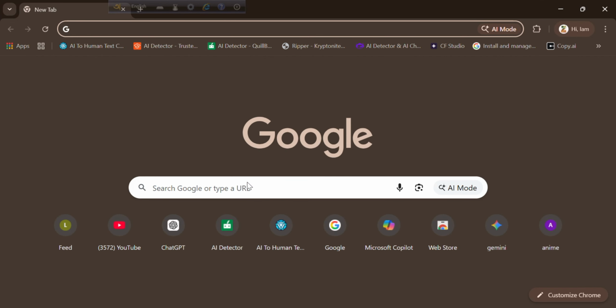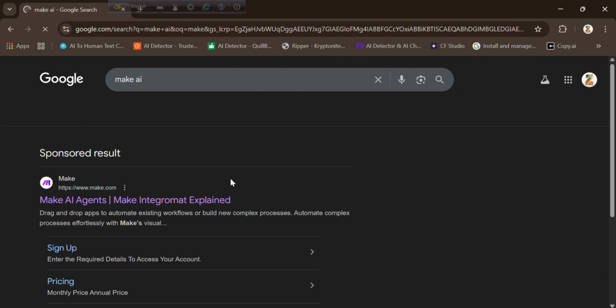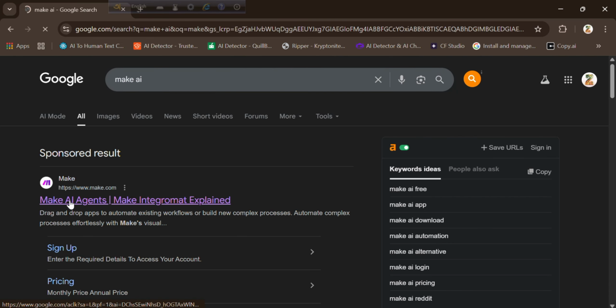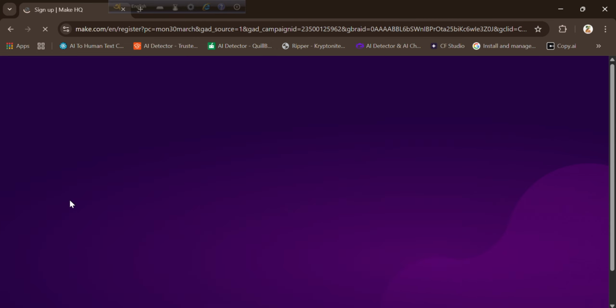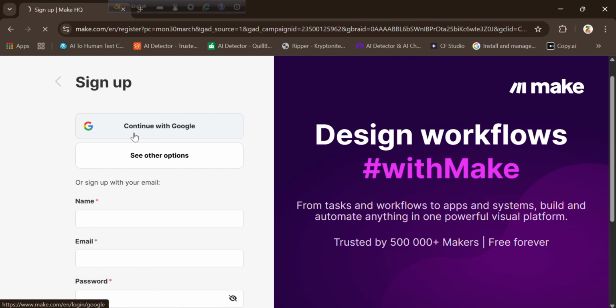First, open your browser and search here make.ai or make.com. From here, open the first website. If you already have an account, then log in. If not, then sign up using Google.